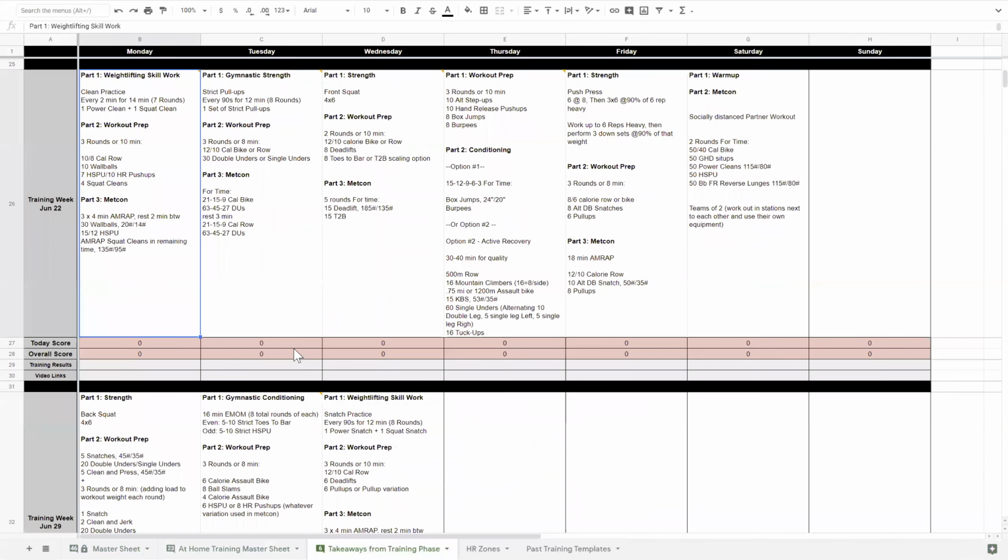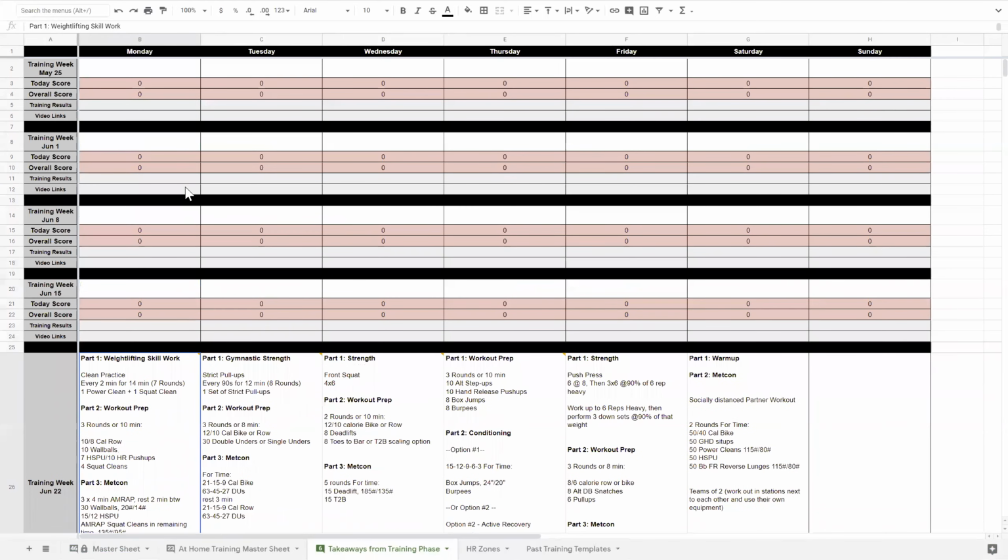This is the thing I want to spend a little more time on and really help y'all understand: the takeaways from the training phase. Now that you'll have access to this, I'll make sure you can add comments, but this is something I've retrofitted. If this was an individual program design write-up for a person, this is where they would put in all their results relative to what was programmed, and how they felt that day and their overall scores. I can explain that more in depth later. If they had any video links of any of their PRs, they could put them there.